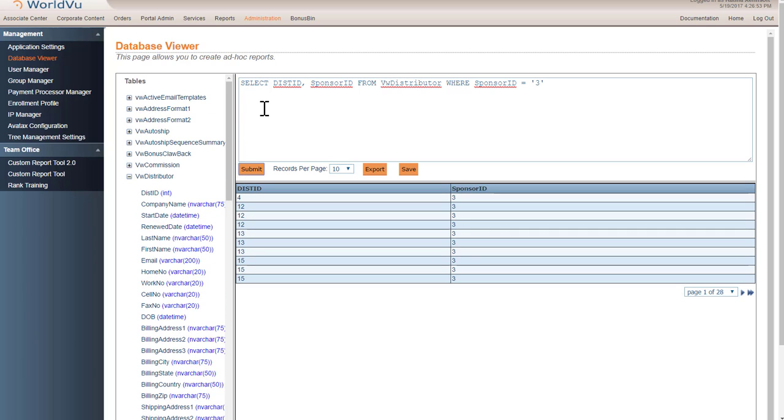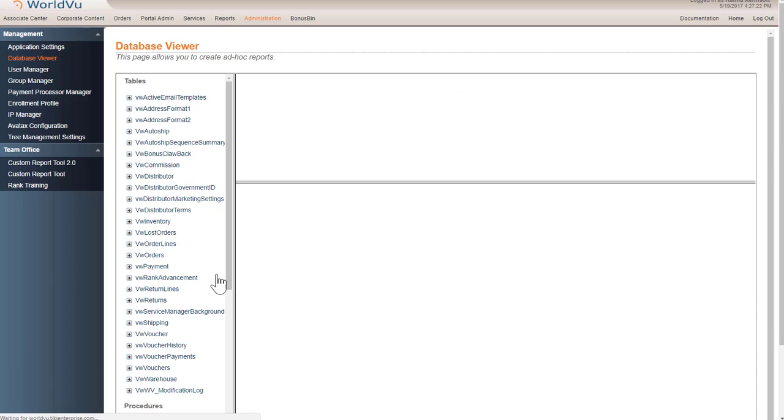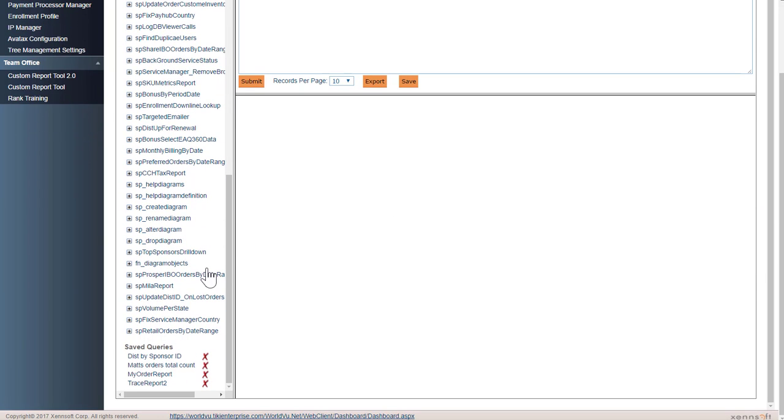But what I'm basically asking for in this select is the dist ID, the sponsor ID of everybody who is sponsored by ID number 3. So this is a list, 28 pages long, of everybody who is sponsored by ID number 3. I would then save this and call this dist by sponsor ID, and I'm actually going to save this as a new query. If I scroll down to my saved queries, you'll see it here.